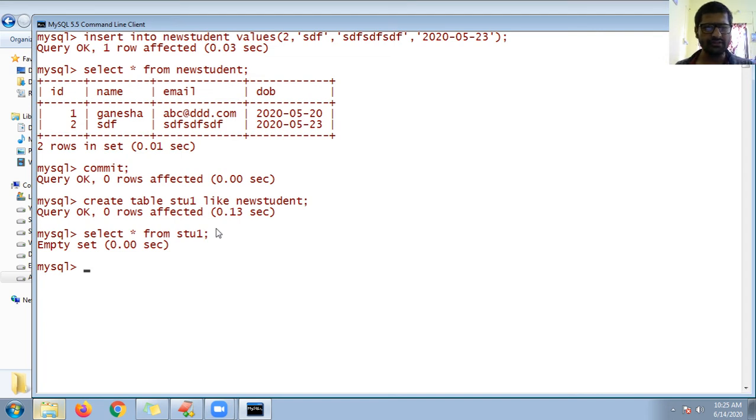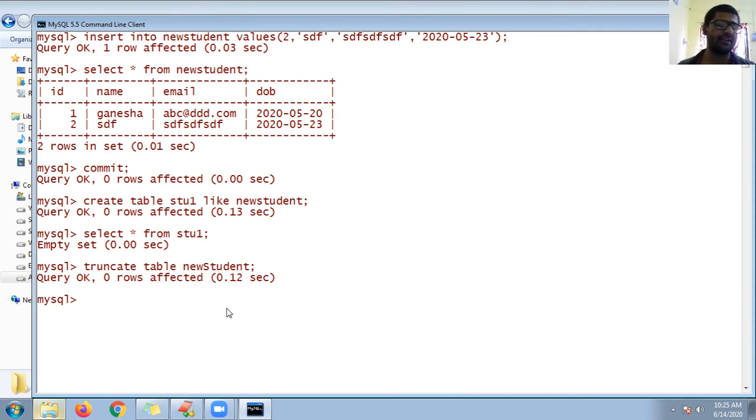Fine. Now let me go for truncate table. I want to delete all the data from this new student. I can delete by using the truncate command. So truncate table new student. 0 rows affected, and select star from new student. So you can see here there are no records. Table structure is present, but records are not available.